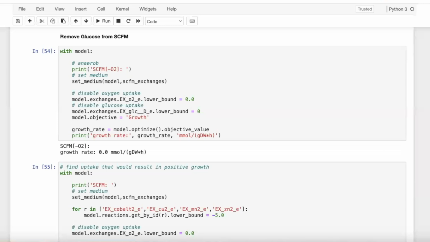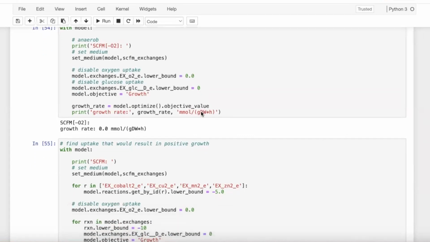Now let's see, if we have a predefined medium, what else we can do or which individual modifications we can do. So for example, if we have the SCFM medium and we would like to see what the effect of turning off glucose uptake on the metabolism is, we can do this by turning off individually the glucose uptake here. And now, as you see, we have zero growth.